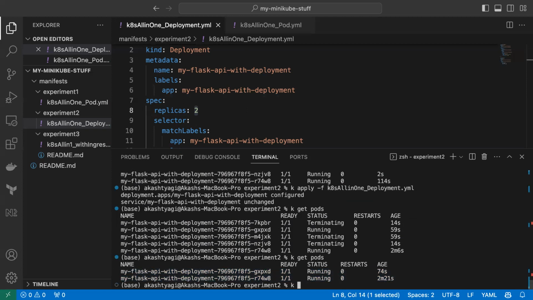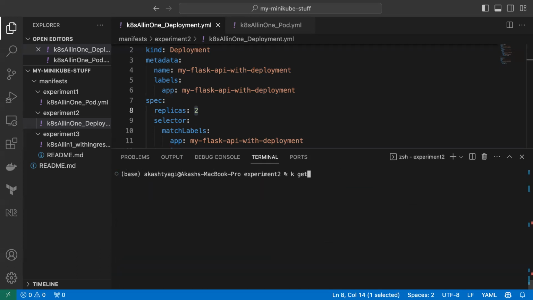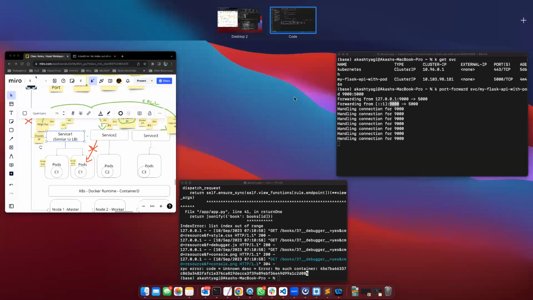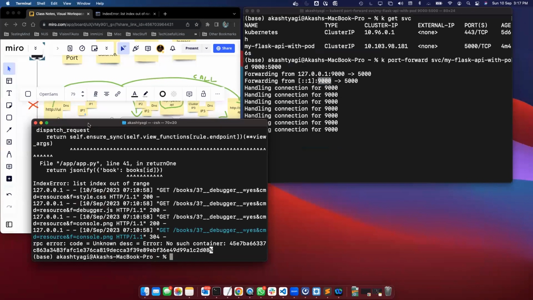So if I say clear, k get svc, and I say k port forward. Okay, let me show another fun part. I can't show that this way. If I go here, okay, I can show you here.